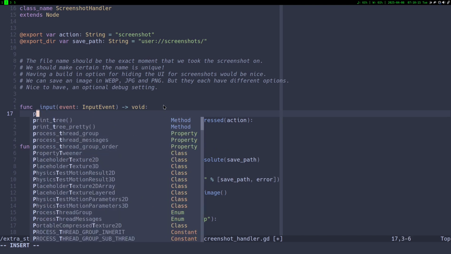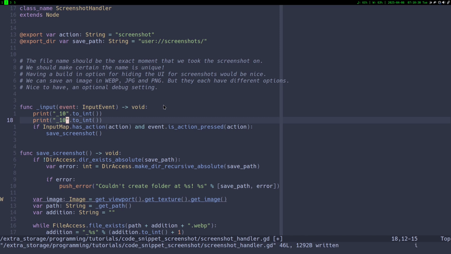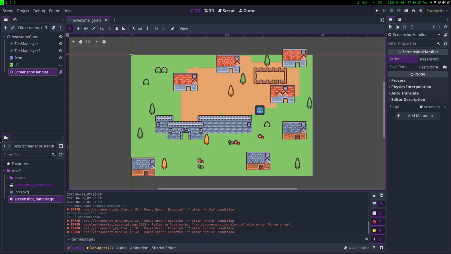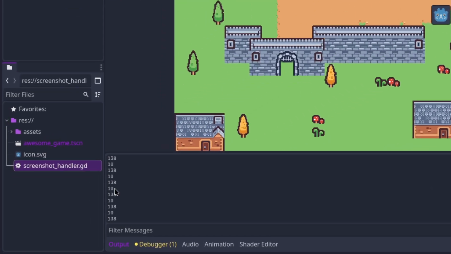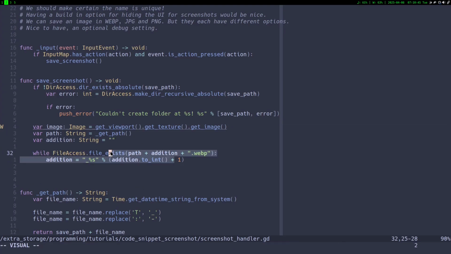So we have print, and we have our underscore, let's say 10 to int. Let's have another one just in case. And if we basically run this and go over it, you see it prints a normal number. So this will help us to create a, well, basically an actual counter that gets added to the final part name.